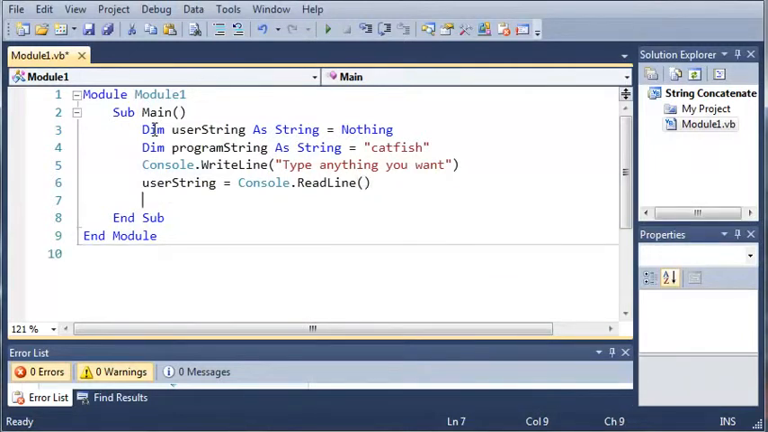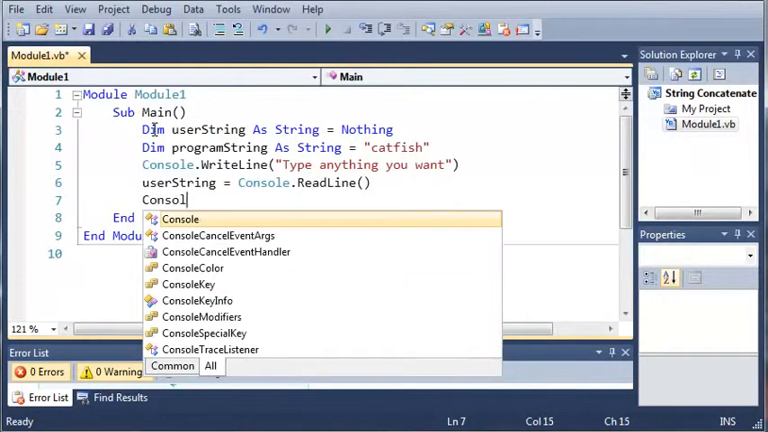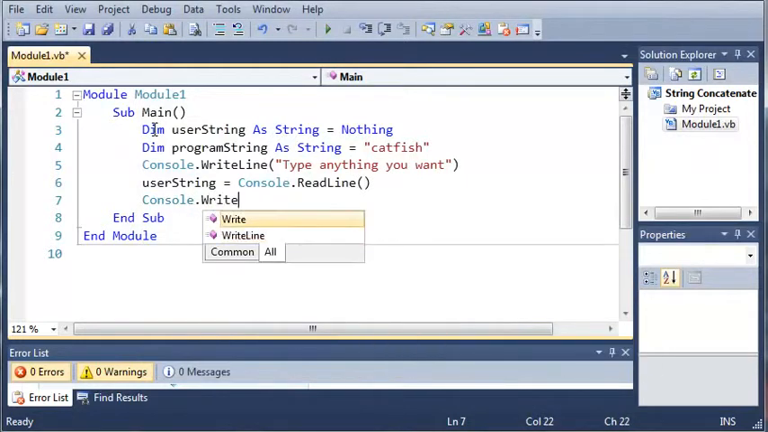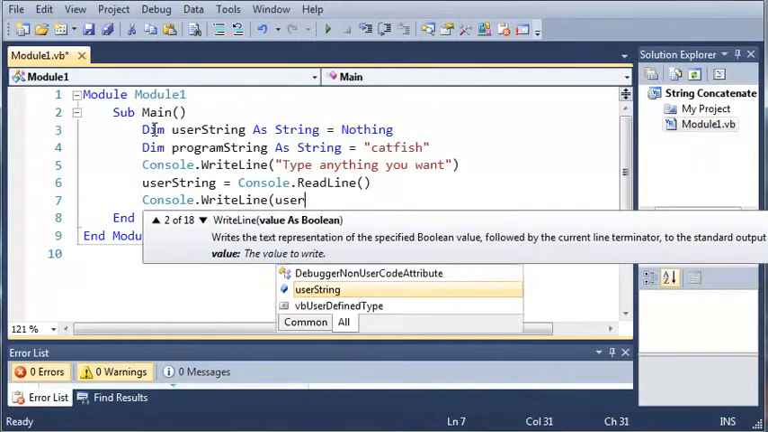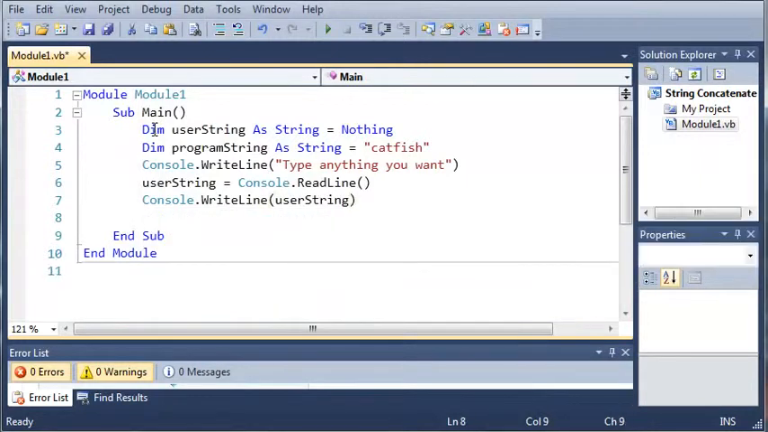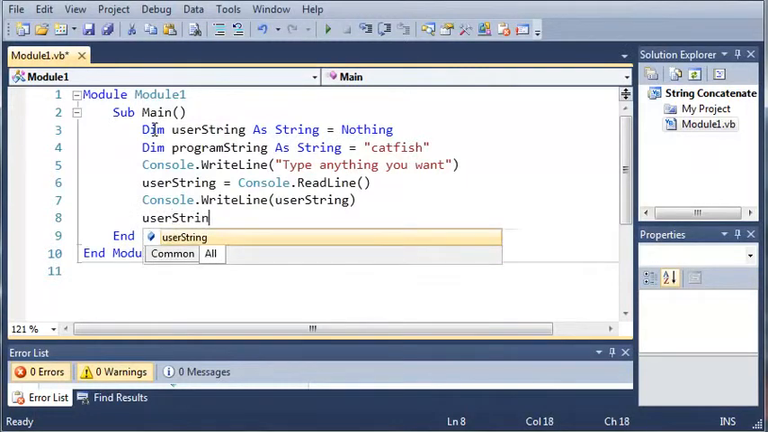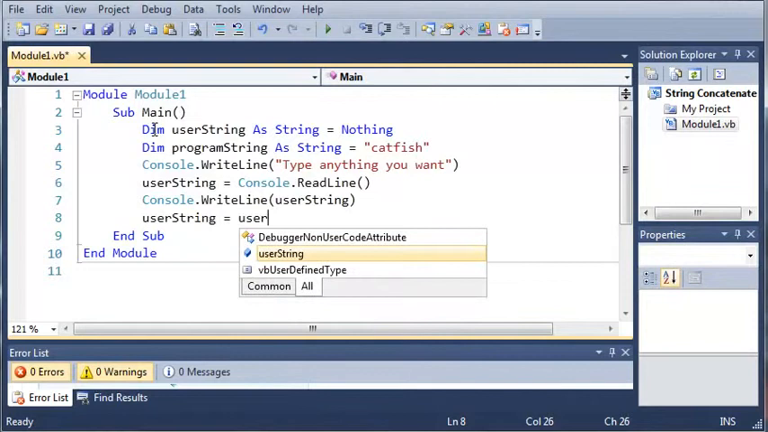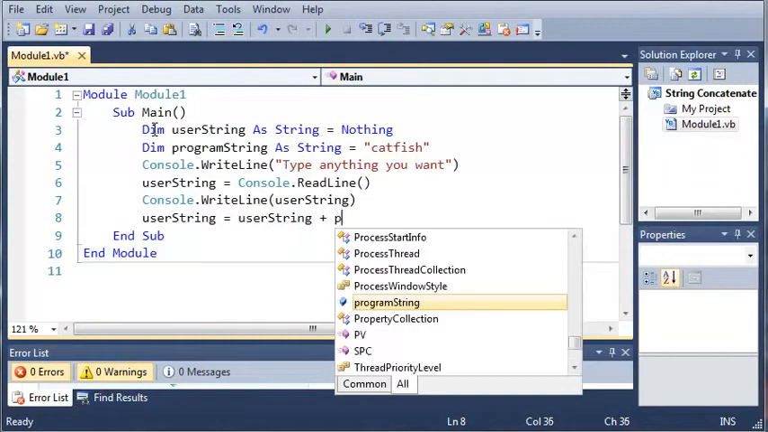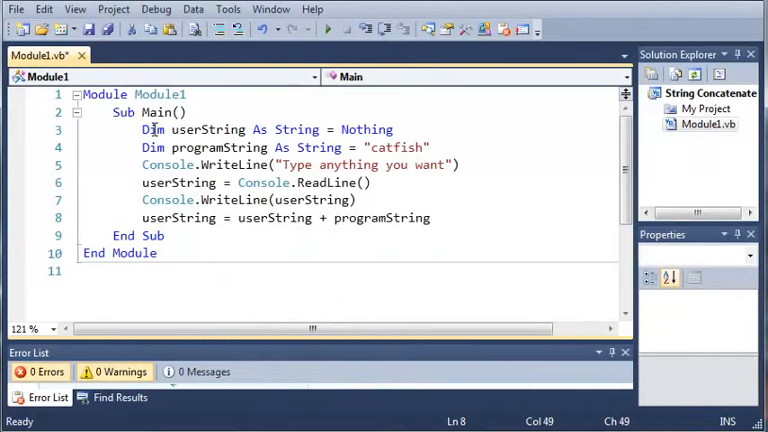So now we're going to take their user string and add program string to it. But first we're going to print out what they type. So console.writeLine user string, and now we're going to add program string to it. So user string equals user string plus program string. Basically what this does is it takes user string and adds program string to it, and it makes it all one string.